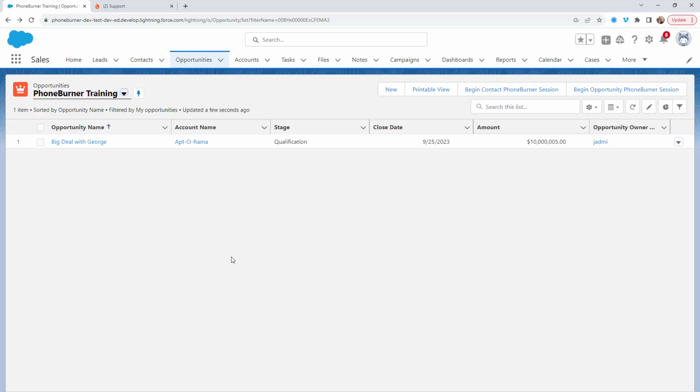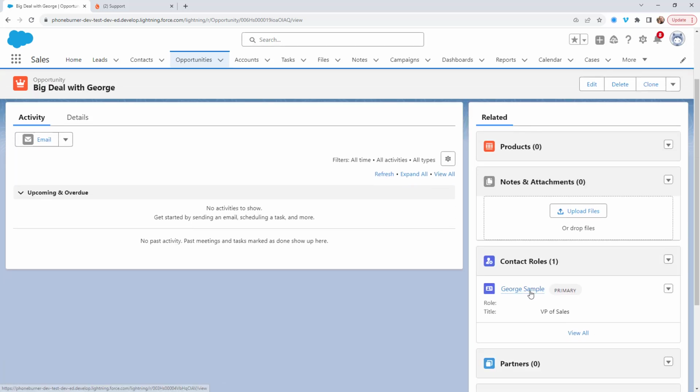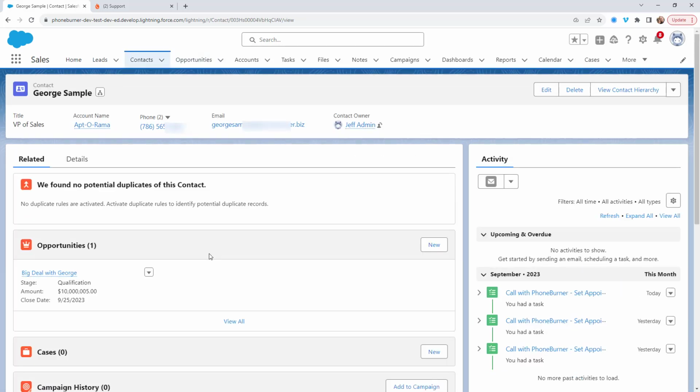those call activities are not going to get logged to the opportunity, but they will get logged to the contact record. So let's go back to the opportunity list. Let's go back to the big deal with George, and let's click on George's name to open up his record. Now you'll notice that that call activity that we just did in that dial session that we started from the opportunities object was logged back to the contact record. So let's jump back over to the opportunities object.